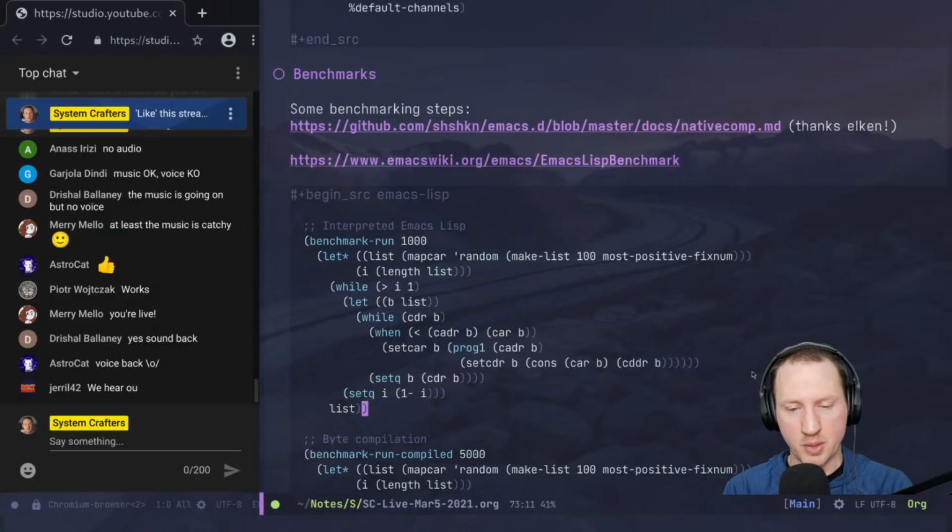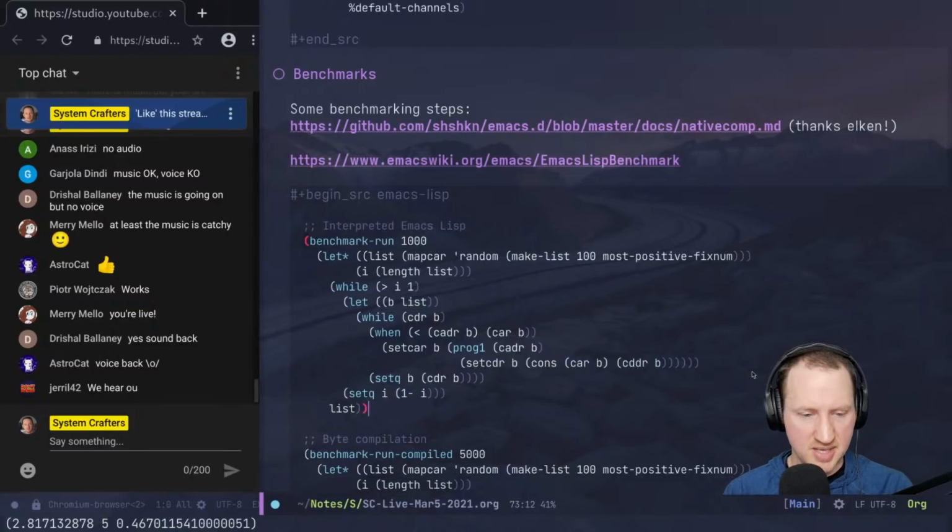So let me just run this really quickly. We're going to run this block of code. I think this does something like bubble sort, it's just some sorting algorithm as a way of example. So I'll use Control X, Control E, and it will run that example. It's running it about 1,000 times, and then at the end, it comes to the bottom and says 2.18 seconds, basically.